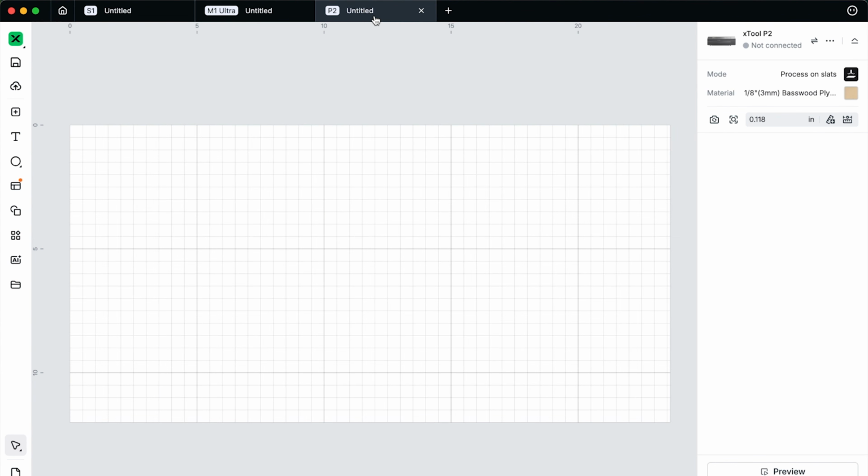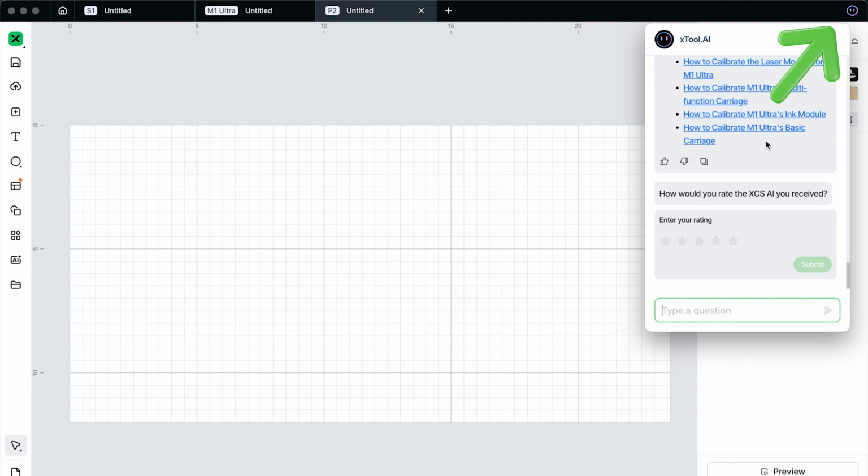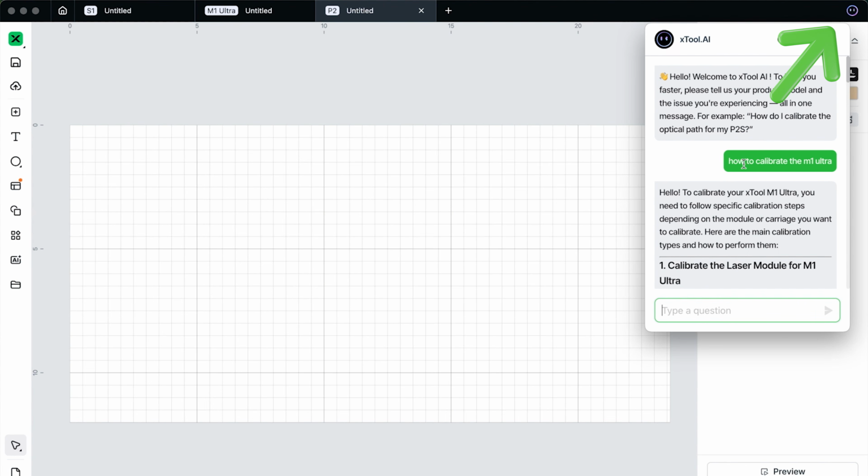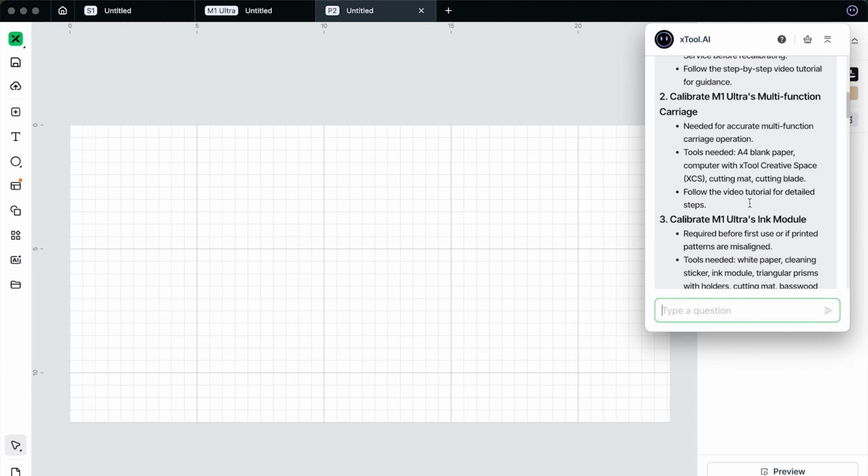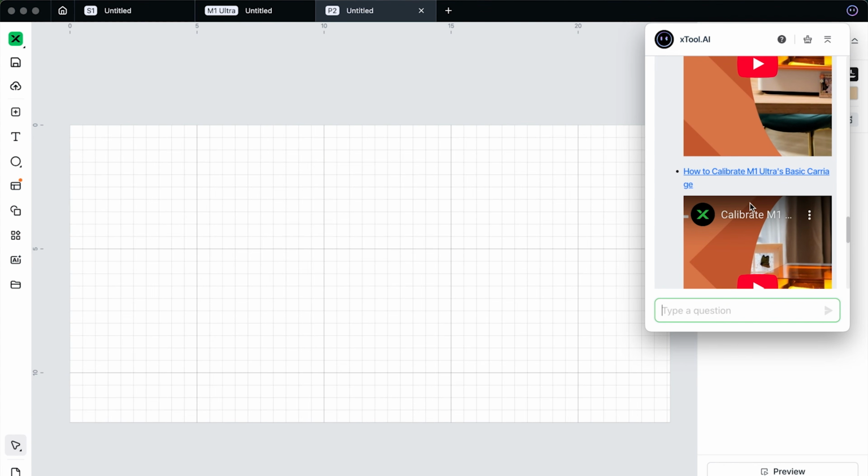Aside from that, the only difference you should be seeing will be on this menu bar. If you're on a Windows device versus a Mac, Windows will have a little drop-down arrow right here. Everyone has this over here, and it's easy to search. So I searched how to calibrate the M1 Ultra, even though I'm in P2, and it gives you everything, including videos, okay? So this was very handy. I really enjoy that feature being in there.